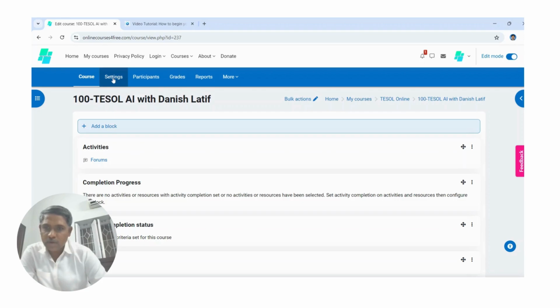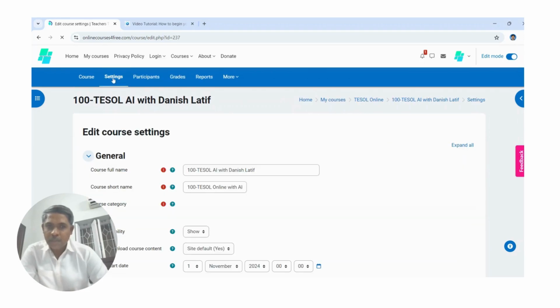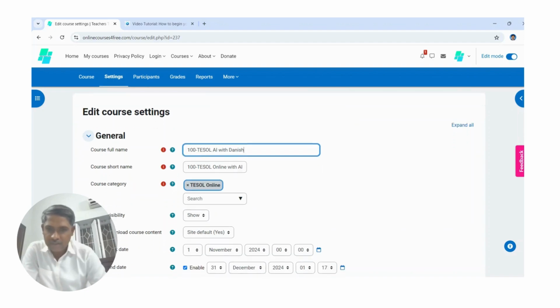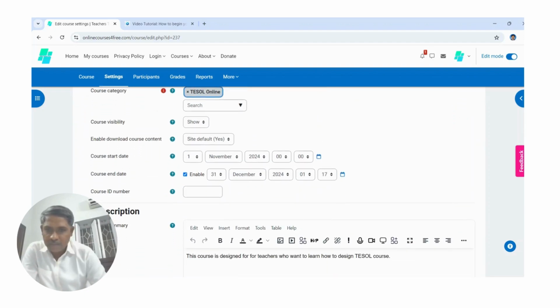If I go into the settings option, now this is the setting. From here I can easily change the name, so you can get the idea how I can change this name from here, because I have already changed the mode, and that is edit mode. Here I have just added TESOL AI with Danish Latif. If I change it like this, AI with Danish, it means that this is my course. I'm going to start and set it like this, and the setting is like that.